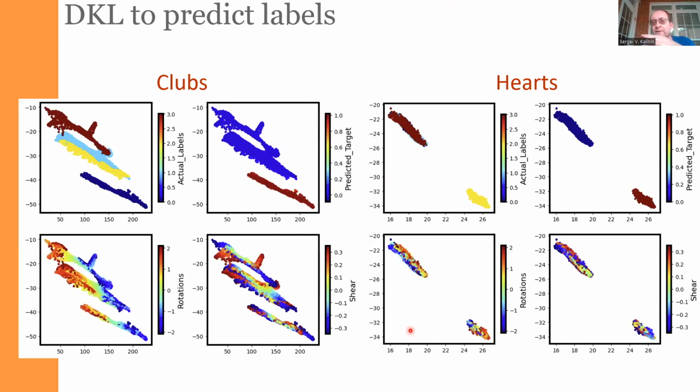So let's start with the cards data set. Obviously the cards were not designed to be used in this way, but let's start with the discovery problem where we consider the label to be the function. We have multiple cards, they have different orientations, they have different shears. Let's assume that we want to discover the label. If our label is, say, clubs, then we make it one. If it is not clubs, then it is zero. So how would the latent spaces look?